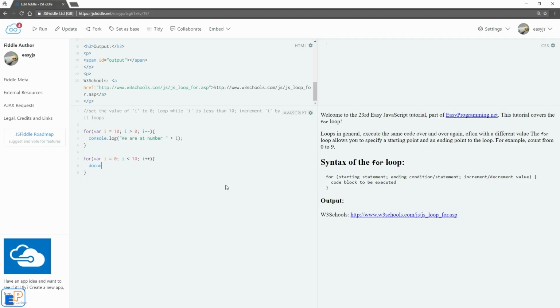So we'll do document.getElementById output.innerHTML, concatenate i, and then we'll also concatenate a little line break. Pretty straightforward. We'll run it, and it goes from 0 through 9.